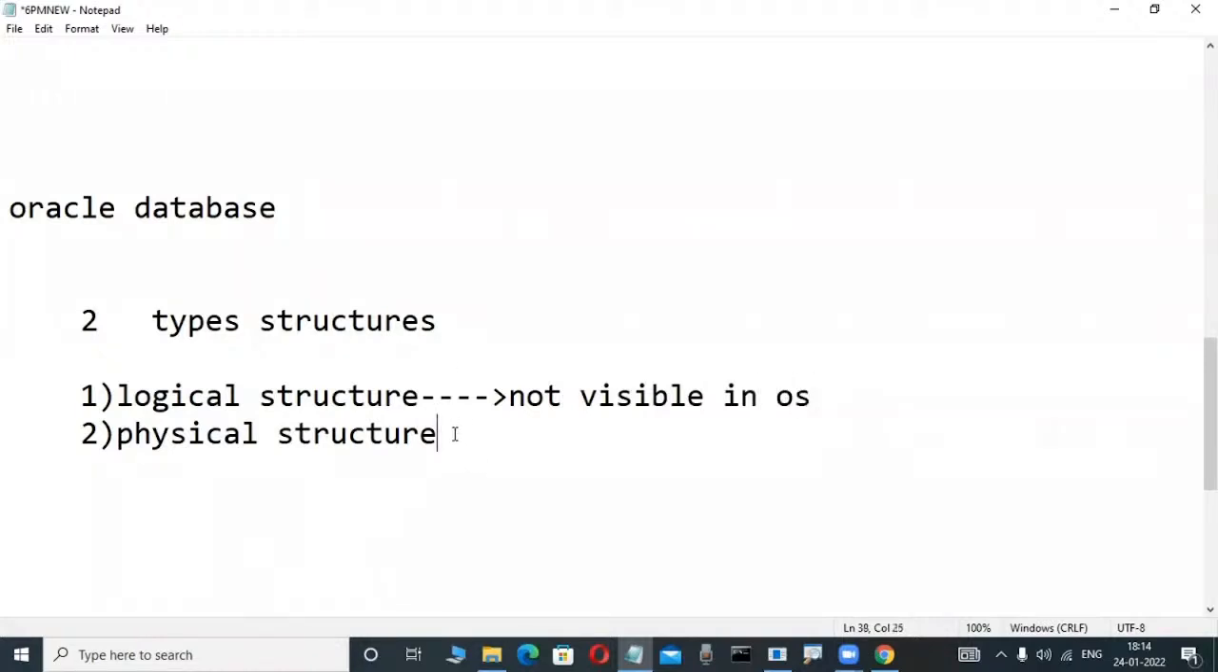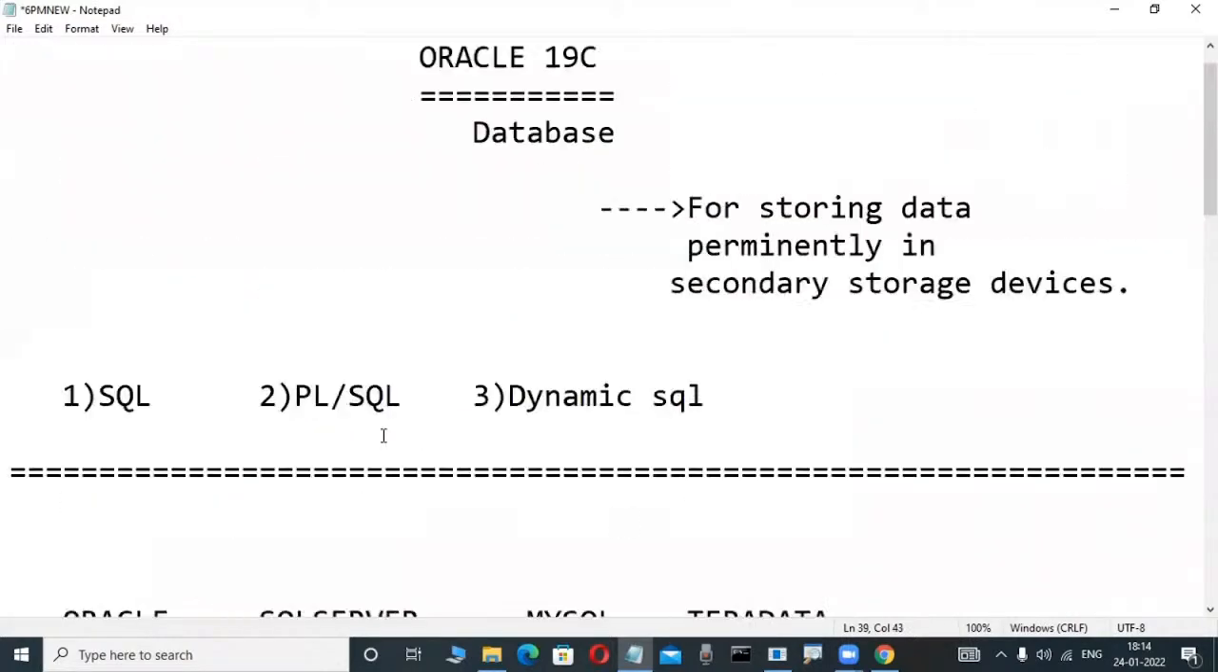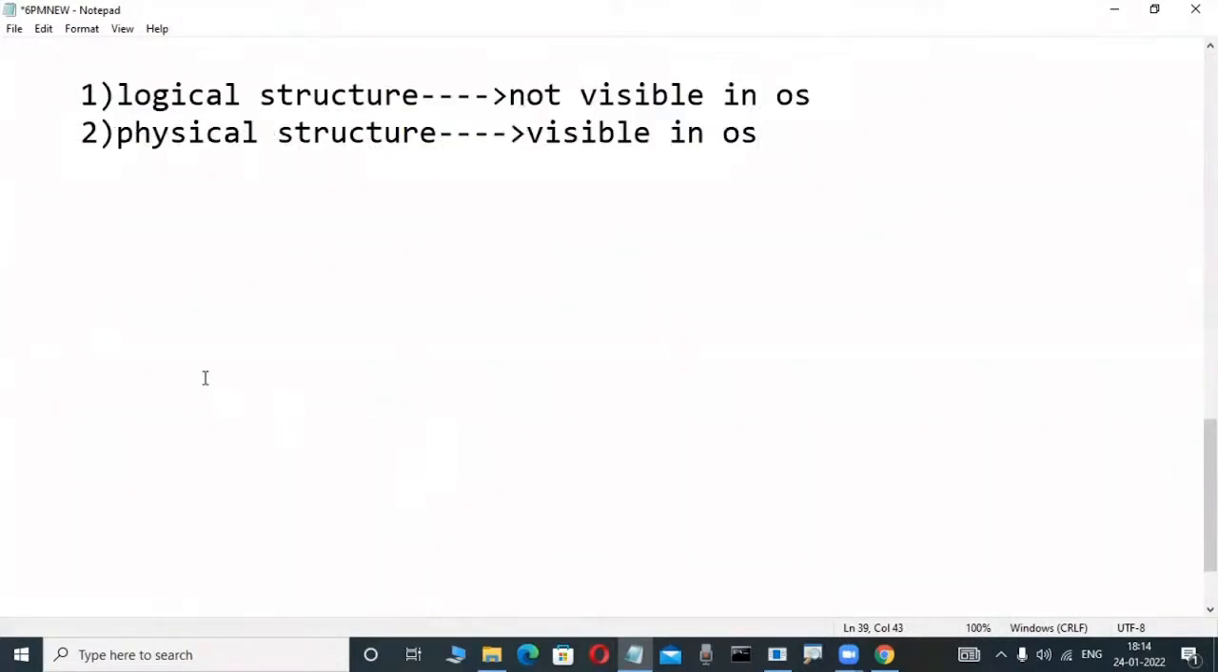A physical structure means whenever we install Oracle, SQL Server, DB2, these software automatically create physical files, as I told in previous classes. That's why a structure which is visible in the operating system is called a physical structure. Don't worry. Now observe it here.